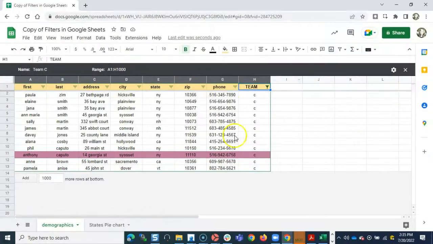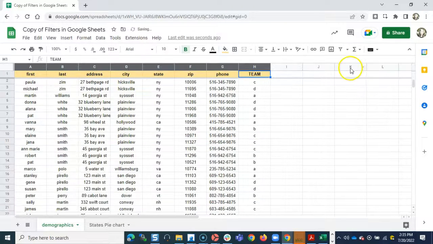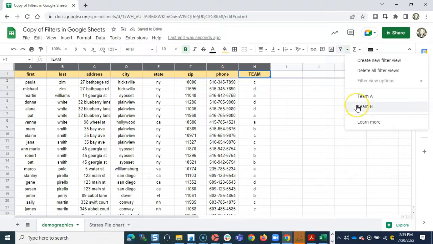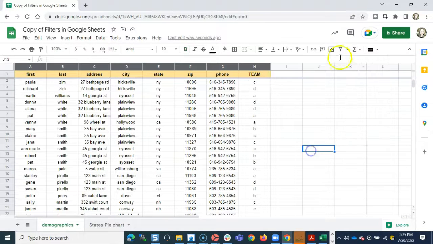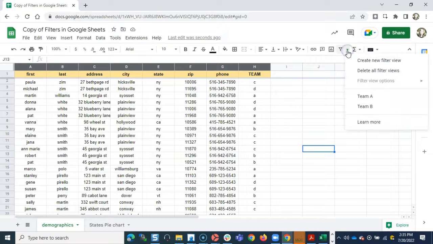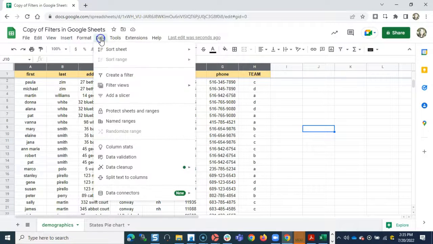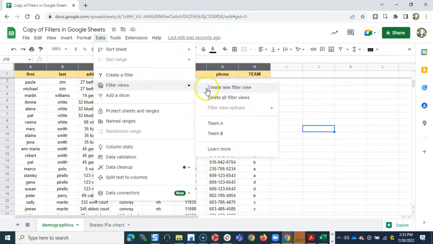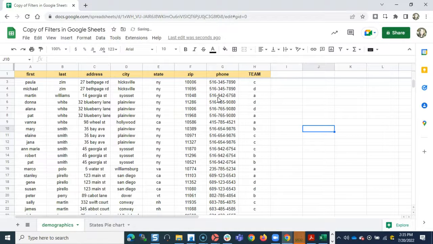If I ever need to delete a filter view, I can click on the options here and then click on delete. And now I only have Team A and Team B. If I want to delete all my filter views, I can click on the option here, delete all filter views, or I can click on Data, Filter Views, and then delete all filter views. And that's how you create filter views in Google Sheets.